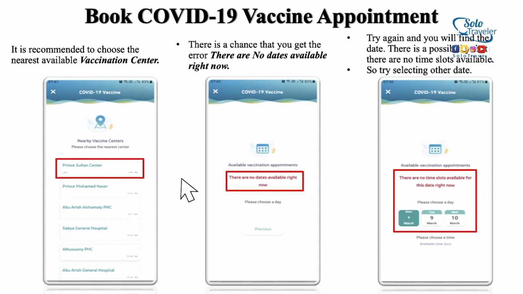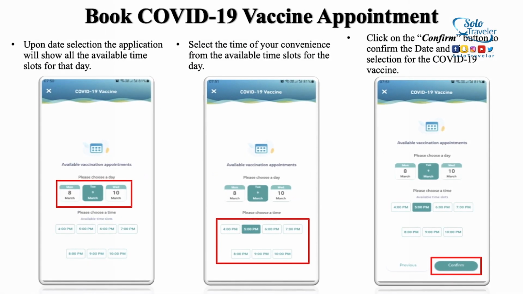There is a chance that you can get the error message, there are no dates available right now. In this case, try again and you will find a date. There is also a possibility that no time slots are available, so try selecting other dates. Upon date selection, the application will show all the available time slots for that day. Select the time of your convenience from the available time slots. Click on the confirm button to confirm the date and time selection for the COVID-19 vaccine.